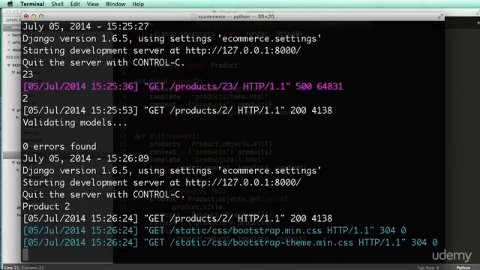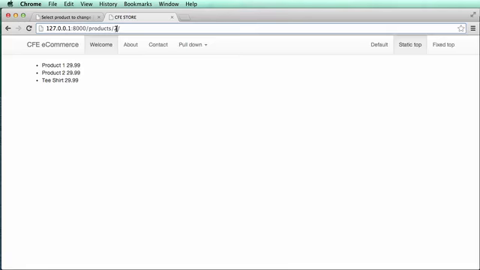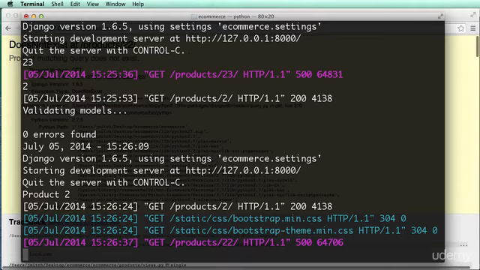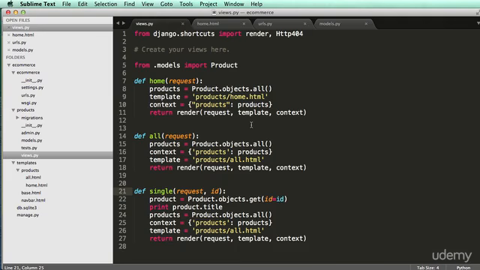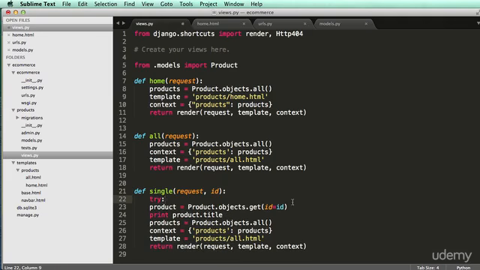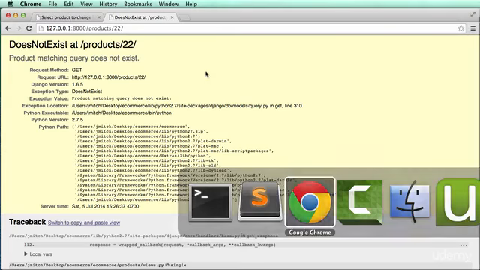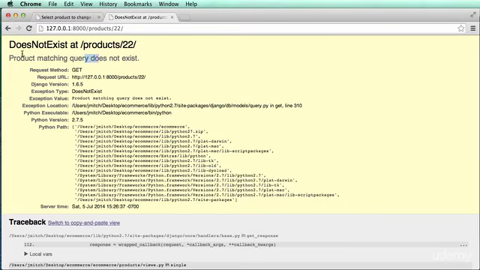First of all, if it's not in there, so if I did 22, it's going to say this. This is an error. This is not something we want our users to see. So I'm going to wrap it in a try and except. So just do try. Basically it's trying, it's looking for this. If it's there, then it's going to work. If it's not there, it's going to raise an exception. In this case, this is an exception of the object does not exist.